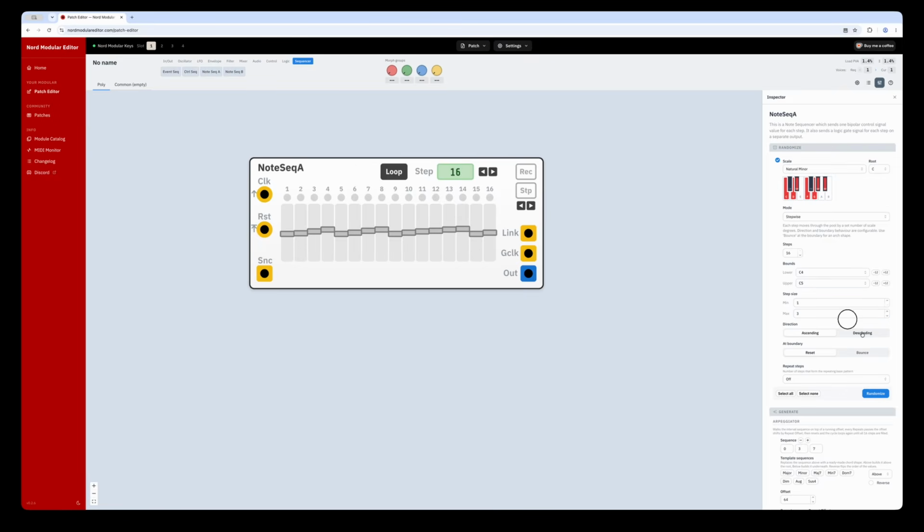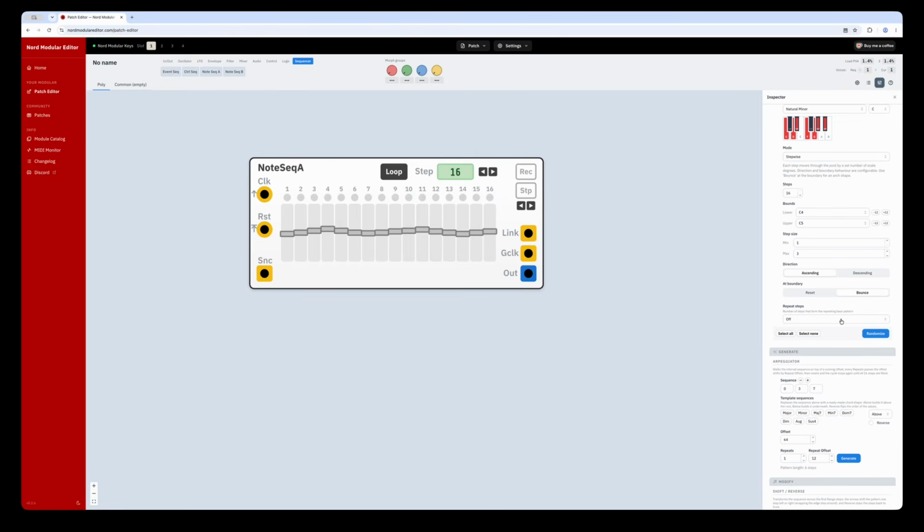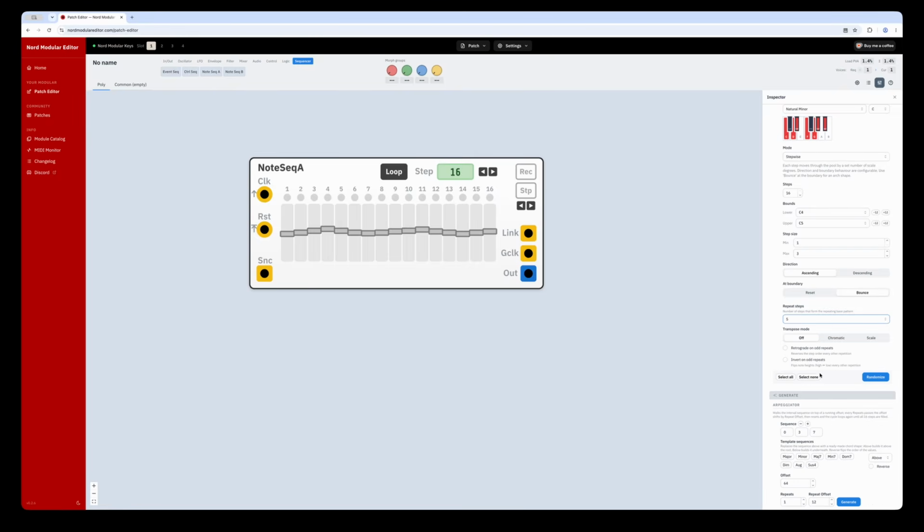You can select the direction. You can tell it what happens at the boundary, so it can bounce back instead of reset. You can also say, I want to repeat some steps, so whatever you generate for this pattern, let's repeat what we have from 1 to 5.